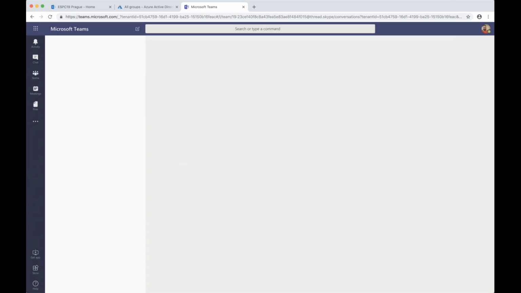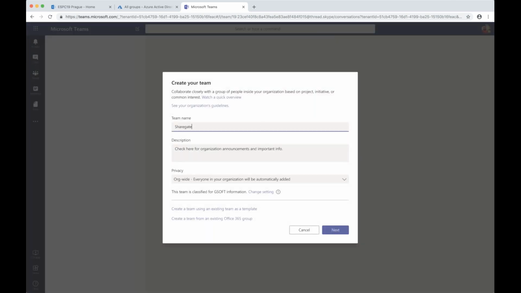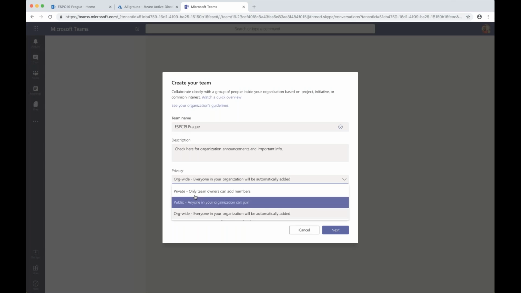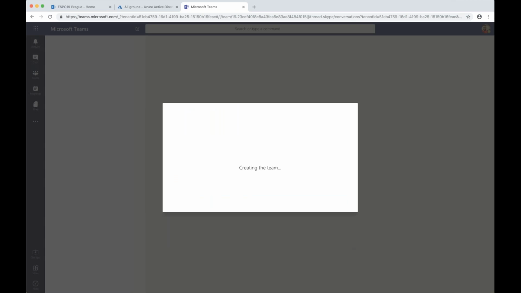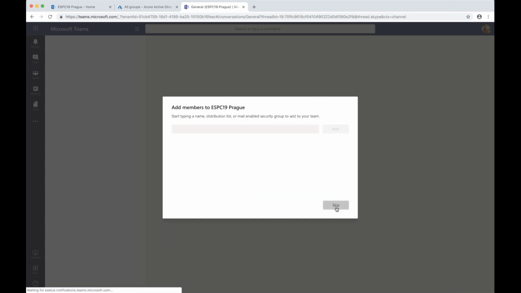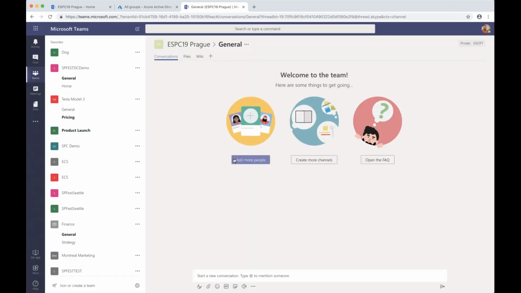Yeah, we're good. Excellent. So I'm here, and it's asking me to create a Microsoft Team. If I create SPC19 Prague, and I'm going to set it to a private one, actually, and click on Next, skip for adding members, check this out.